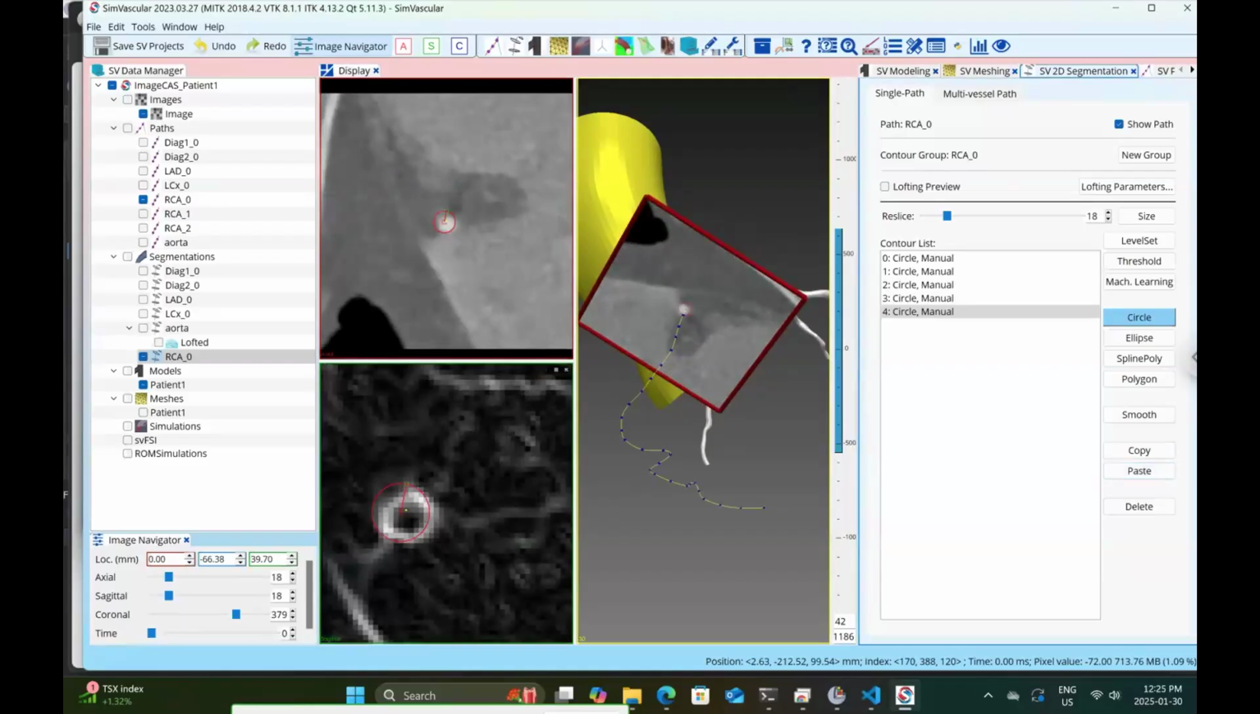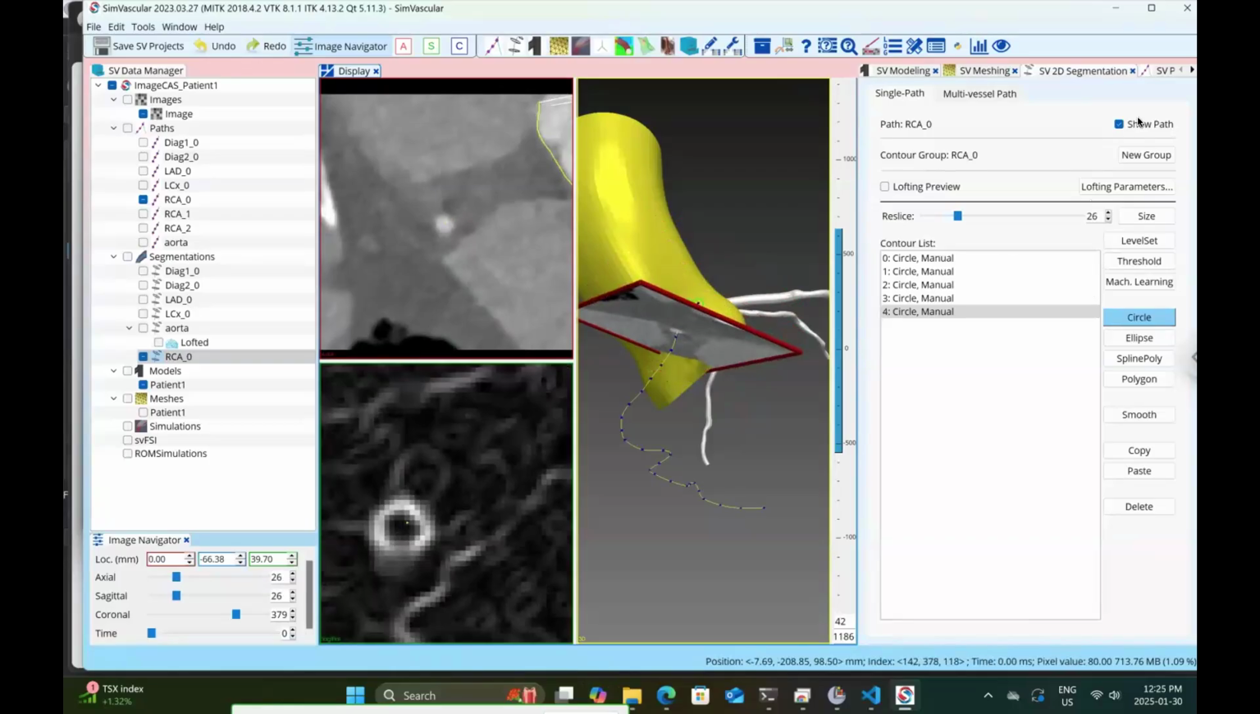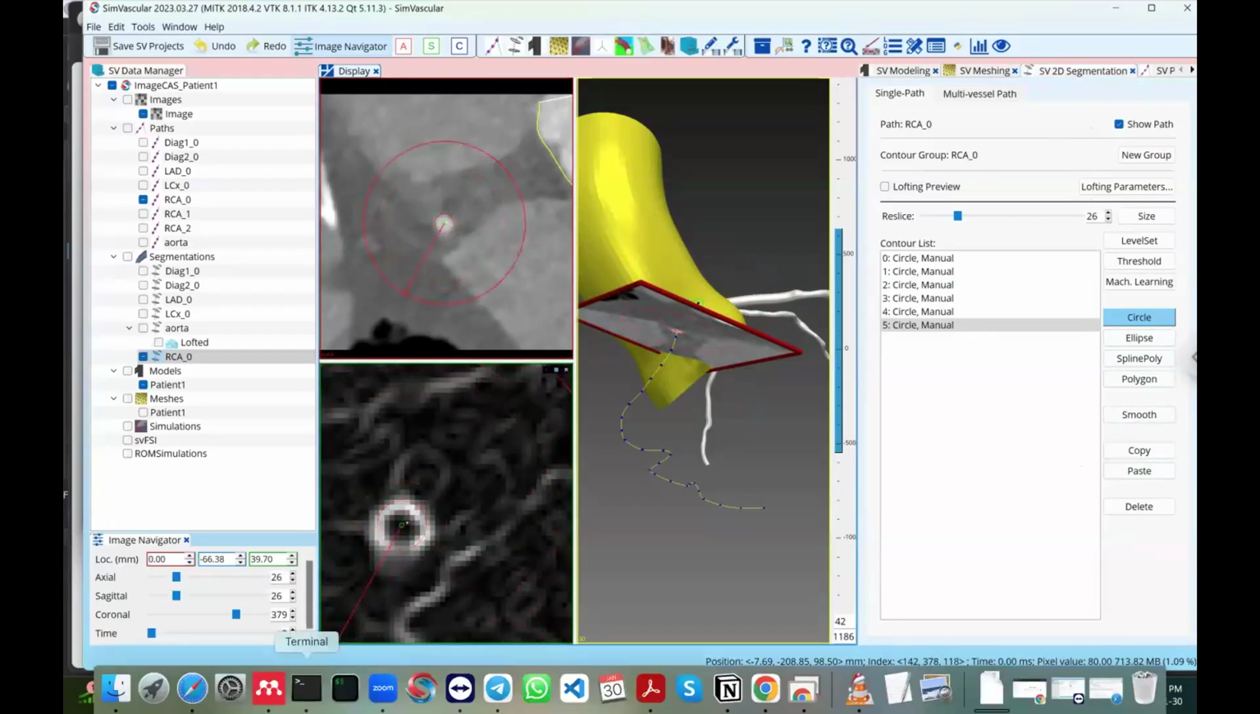I'm going to paste one here. So I have one right here, and then I'm going to keep going, paste one right here, make it a bit small.